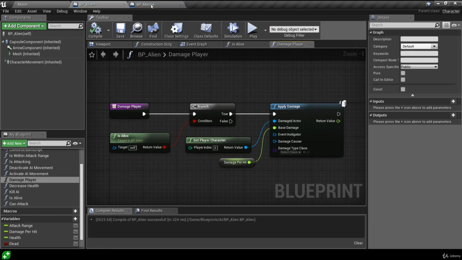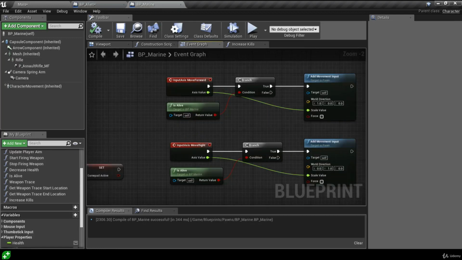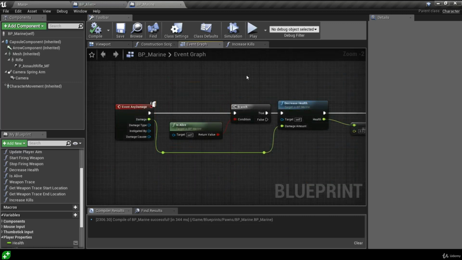Now once you've done this, we can switch back over to the Marine blueprint. The Marine already has a function that returns if he's alive or not. We use this to disable the movement input and the weapon input if the player dies. But we can also use this when the Marine gets damaged, because there's no point executing any of the decrease health functions and killing the player functions if the Marine is already dead. All of these checks may seem unnecessary, but by adding them in, we're going to eliminate any bugs with the AI killing the player after the AI has been killed themselves.